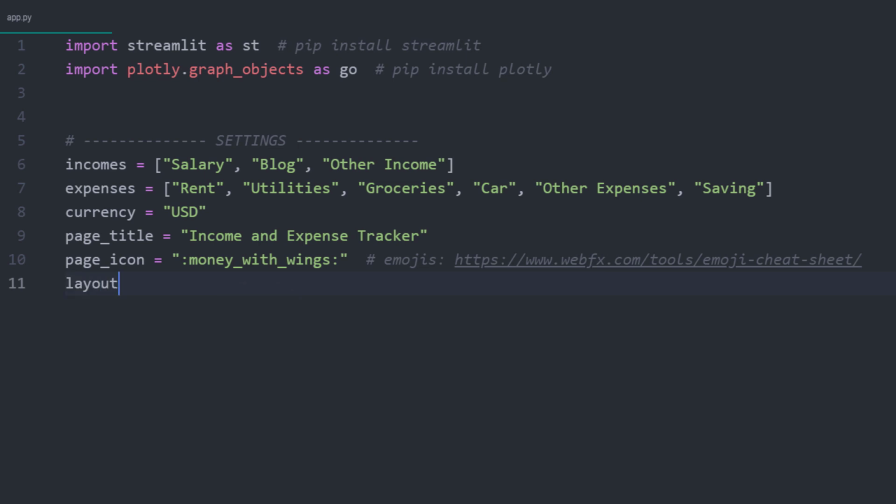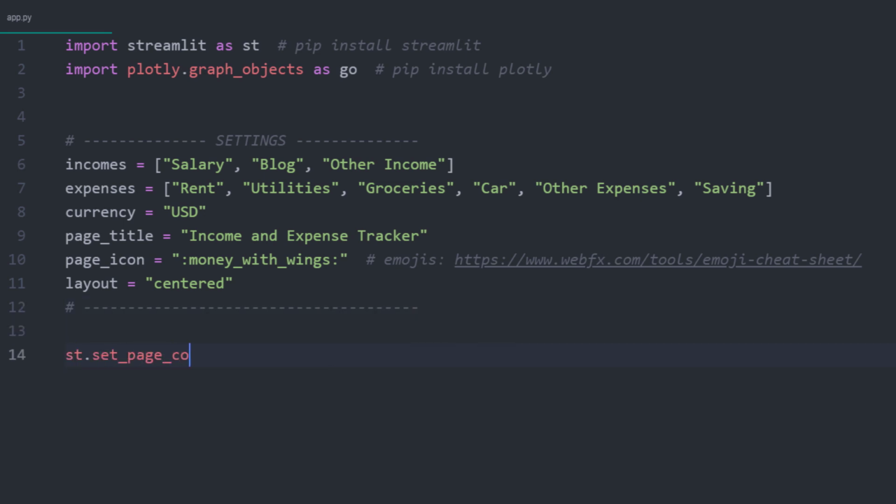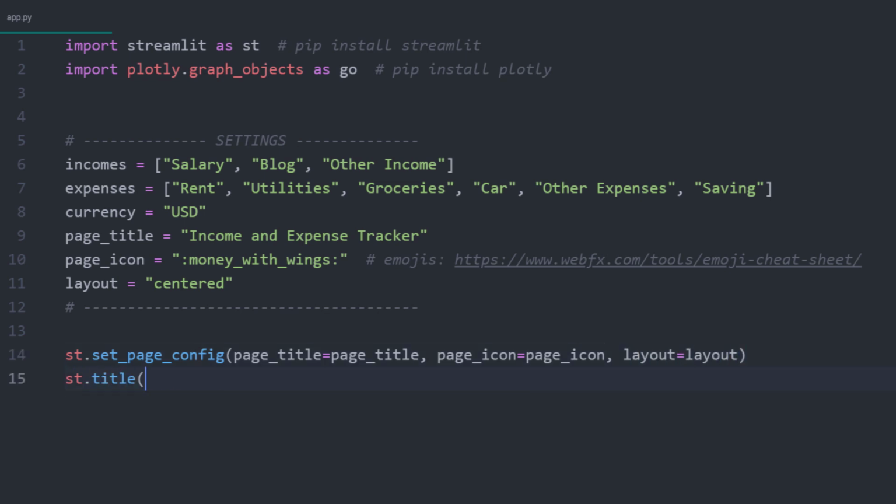After that, I will add the settings for the layout. By default, the Streamlit app will be centered. However, you could also change this value to wide if you want. With those variables in place, let us set up the basic page configurations. In particular, I will use our settings for the page title, page icon, and layout. After the page configurations, I will insert a title onto the page. For this example, I will simply take our page title, add a space, and concatenate it with our page icon.